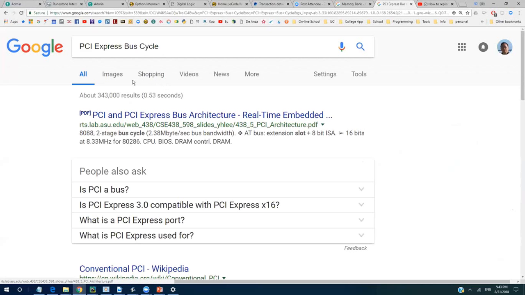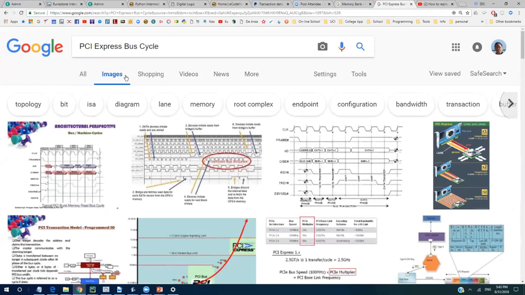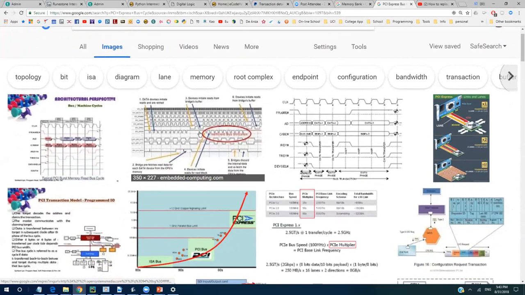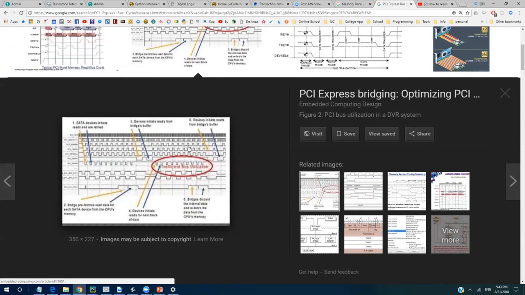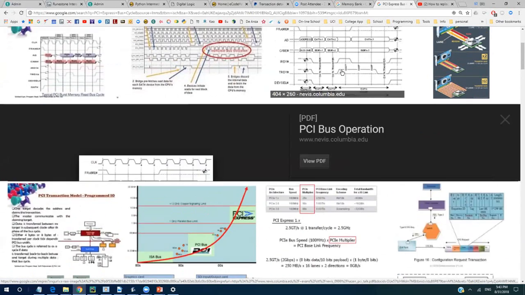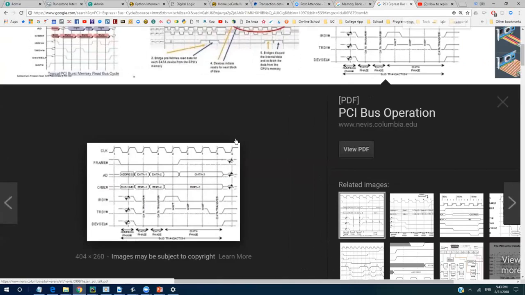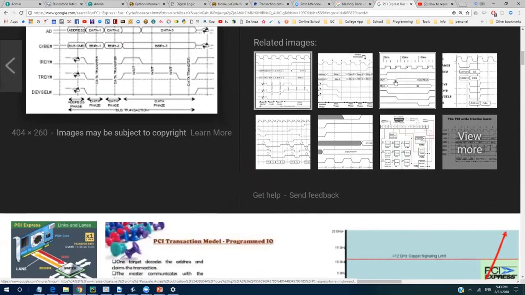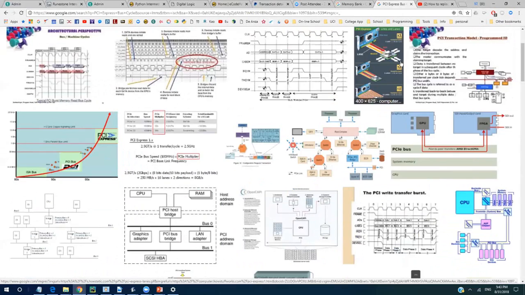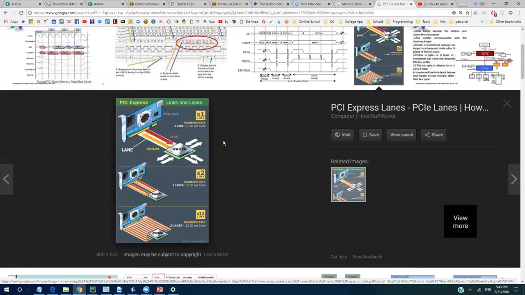Okay? It's a bus architecture, and you can actually check the bus cycle. If you search for the data like that, you will see what a PCI Express cycle is, what a bus cycle is, what control signals I need to send out, something like that. So this one, I will save it for you to study, okay?